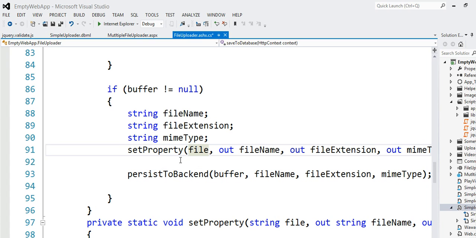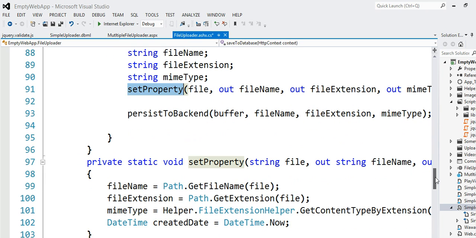To do that, I call another static private method called setProperty. This method is basically setting the actual values that it needs, for example the name of the file and the extension of the file. And to find the MIME type, I have a little helper method that will take the extension of the file and return me the MIME type. And I need to know where this file was created, and that's why I have this little variable store that data.